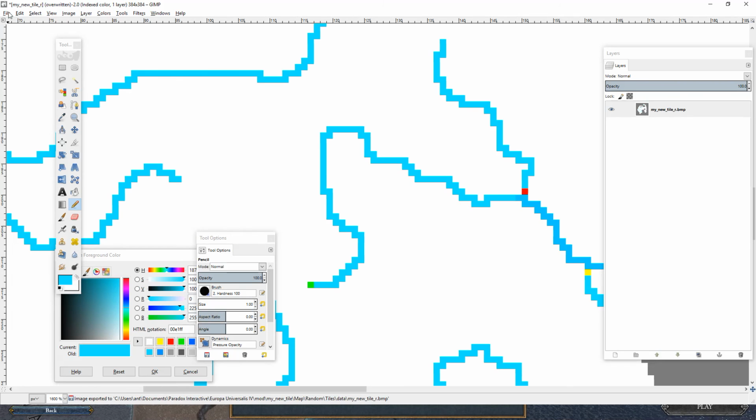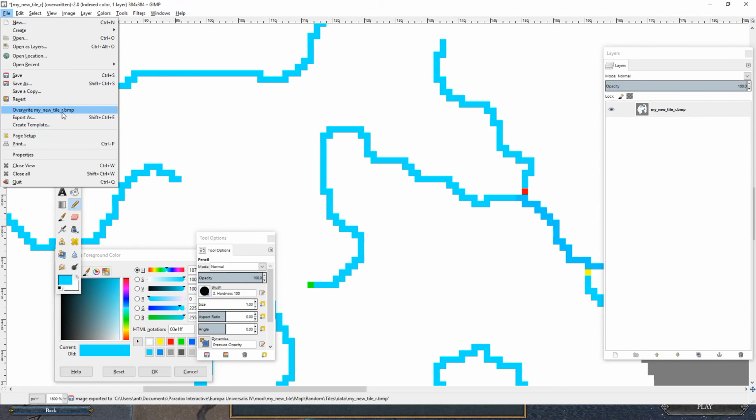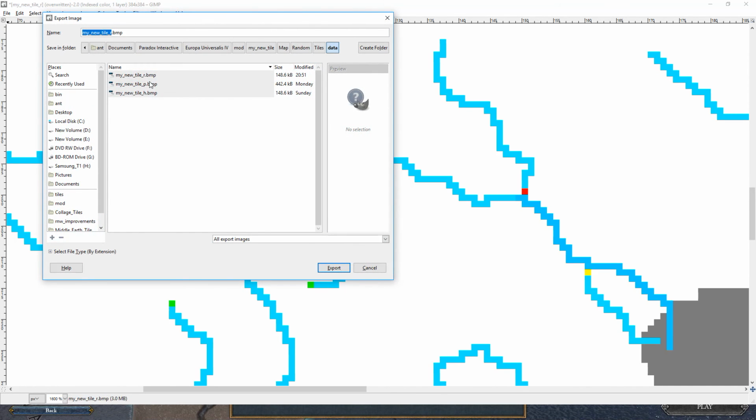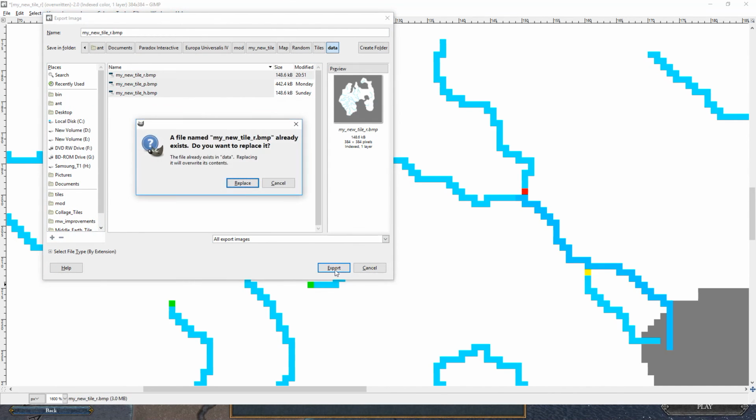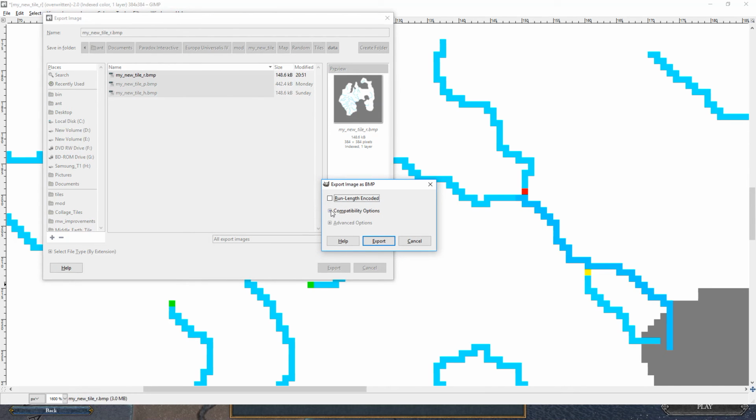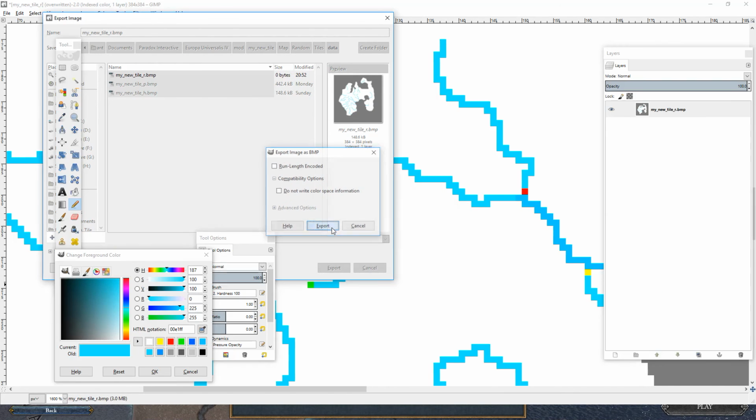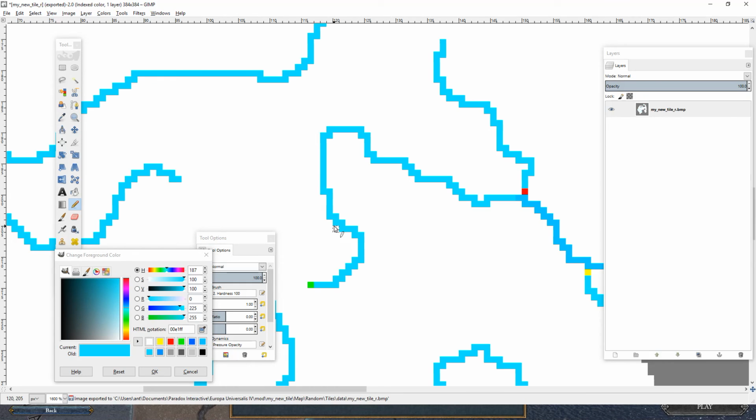Overwrite our old river map. Once again, I'll do that again so you can see where it is. Overwrite my new tile _r.bmp. You could do it the long way. You go export as, then click the river map, press export, replace. You don't have to do anything. But just pressing that overwrite shortcut is exactly the same process.